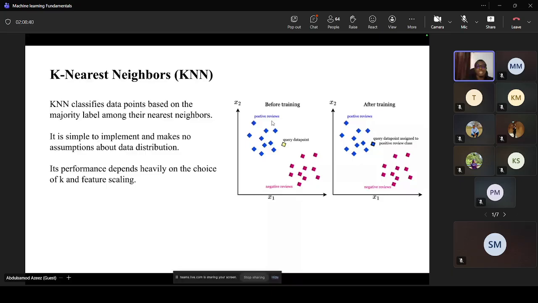The KNN is also known as the lazy learning algorithm. Very, very lazy. It classifies a data point based on how its neighbors are labeled. So it's very simple to implement and makes no assumption about data distribution. So what K nearest neighbor does is that let's say we have two groups, group A, group B. Then we have a new input or a new student that comes into the classroom.